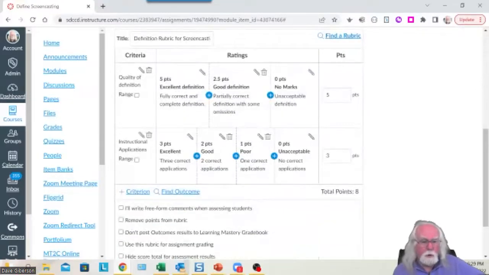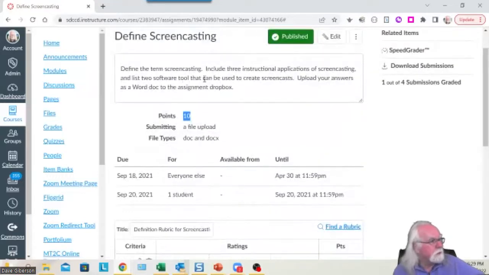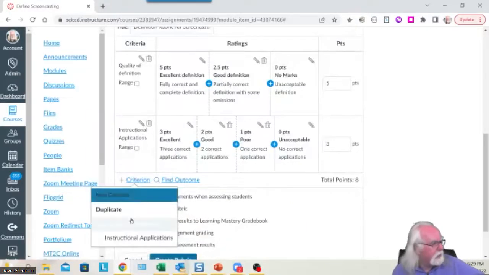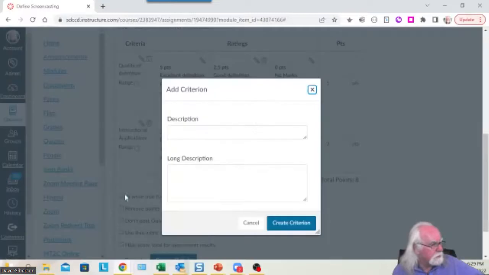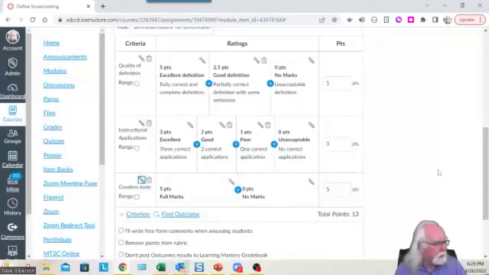I need one more criterion, and given that they were also asked to list 2 software tools that can be used to create screencasts, that's the obvious third criterion. I'll add another criterion. I will make this a new criterion since it's really not identical to either of the other 2, or nearly identical. And we'll call this creation tools. Again, whatever makes sense to you.